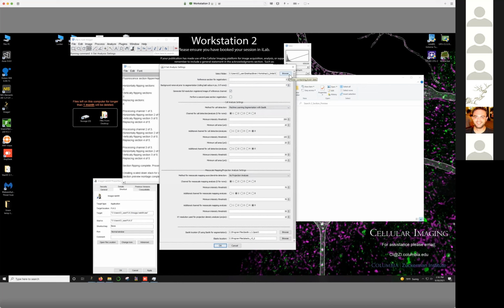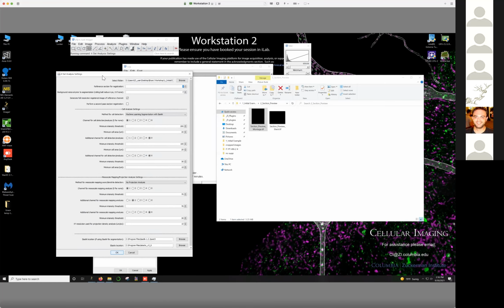But obviously, tell it the folder that the brain data is in. We need to tell it a reference section. So the first part of these pipelines is to really register the sections all together in 3D space. And so we need to tell it a section to start. So it's nice to pick something that's in the middle of the series so it can work forwards and then work backwards.